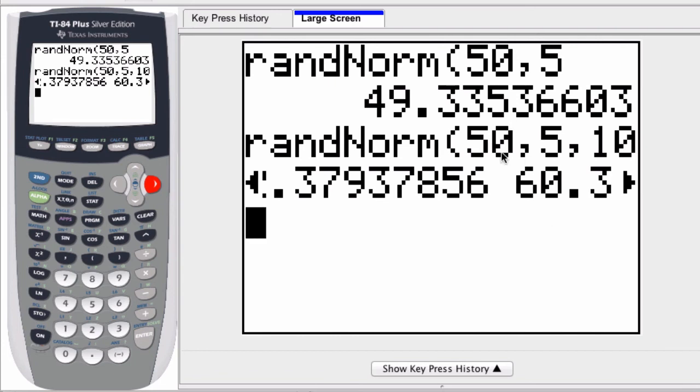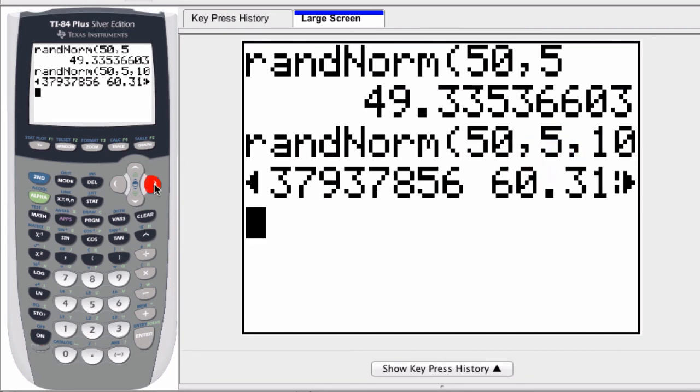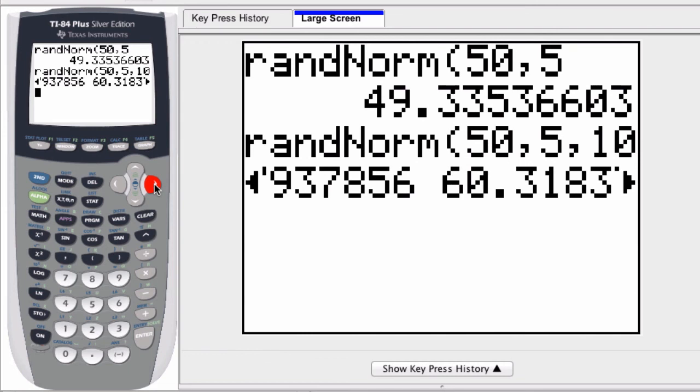In this case, it's 50 plus or minus 15, right? That's 3 times 5 is 15, so it's within 3 standard deviations. That's pretty typical of what you get when you're using this process.